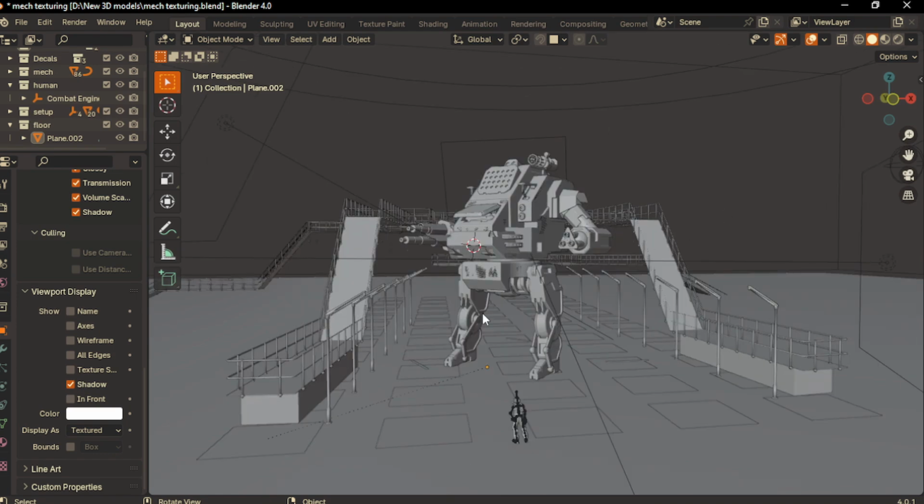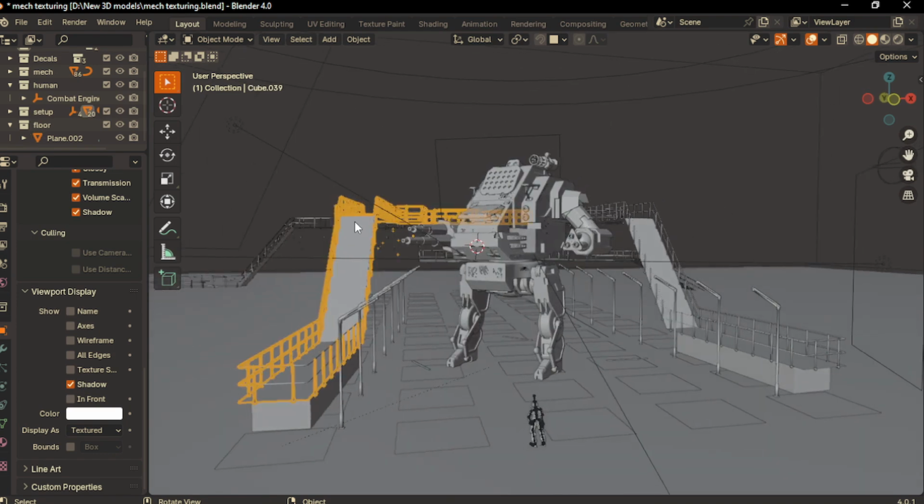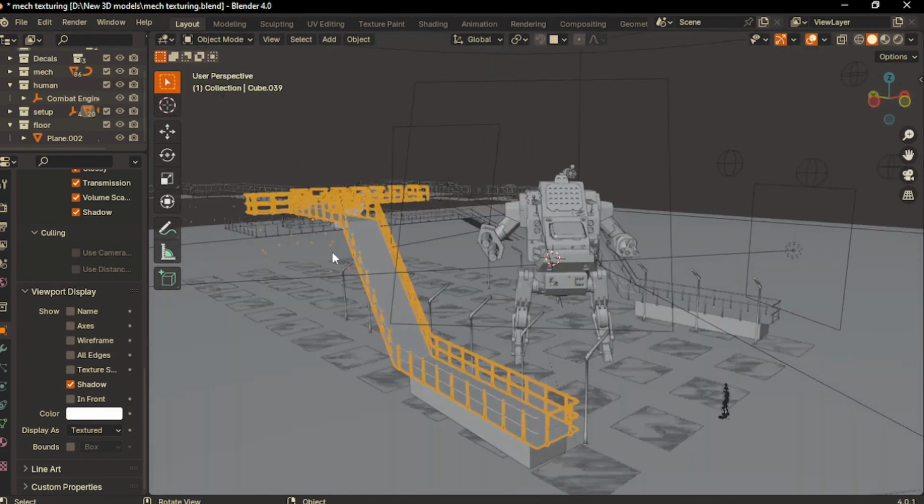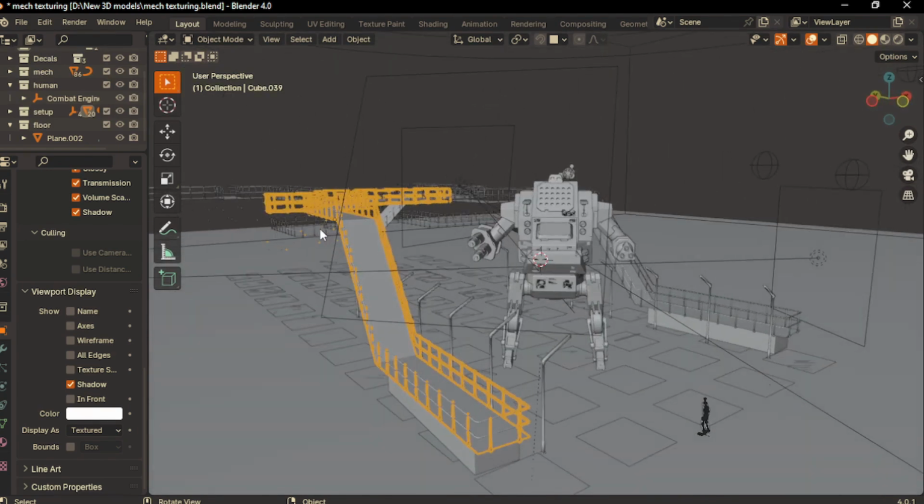Most people are wondering how you create these industrial stairs. I don't really waste time on building and modeling this.